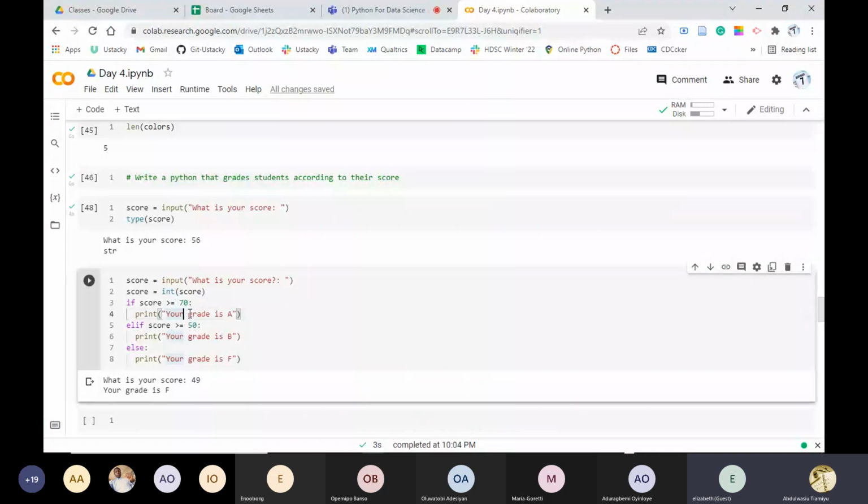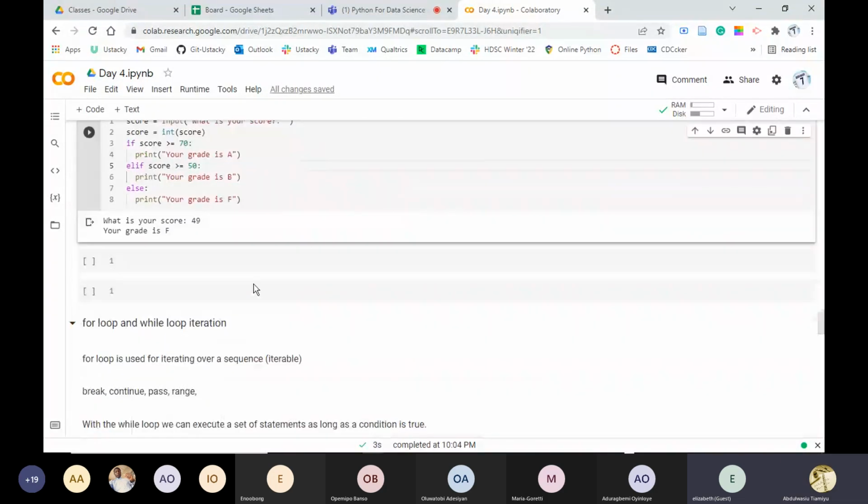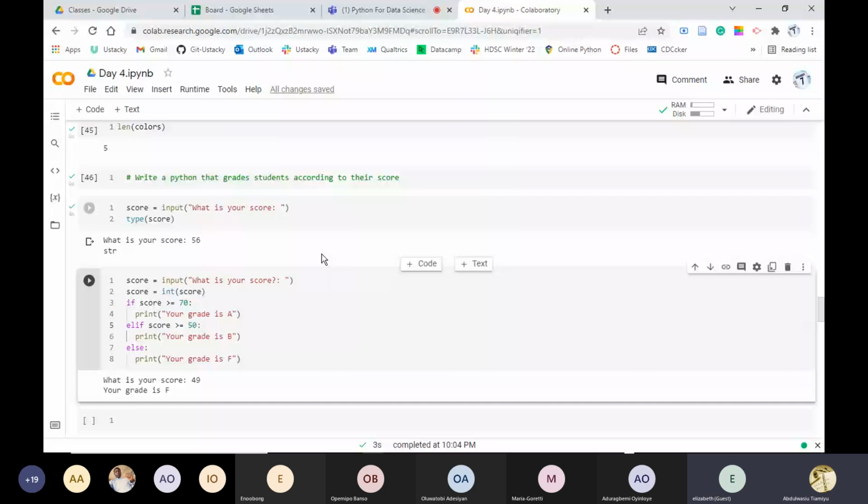For the first one, 70 and above, we use if. Then 60 to 69, elif, 50 to 59, elif, 45 to 49, elif, 40 to 44, elif. Then the last one, we make use of else statement for that.